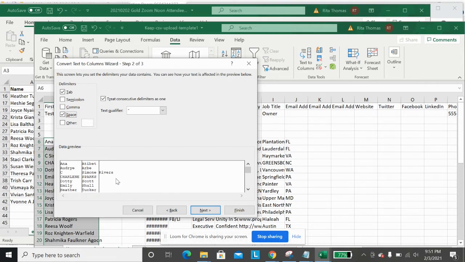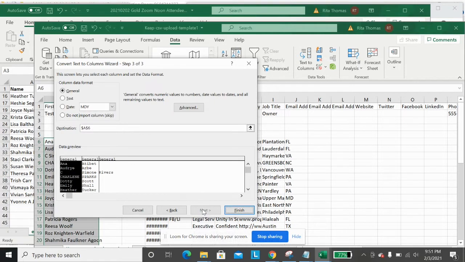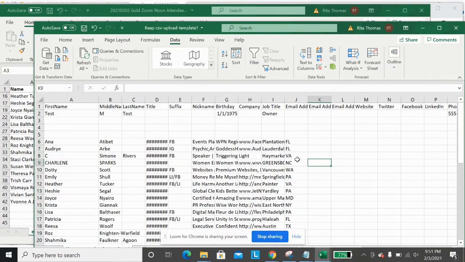Once in a great while, you will have something like that. You'll just have to fix it. It's just a manual fix, so don't worry about it. So here we go. Next, this is giving you an example of how it's going to break out. It looks fine to me, so we're going to finish. And boom, there it goes.